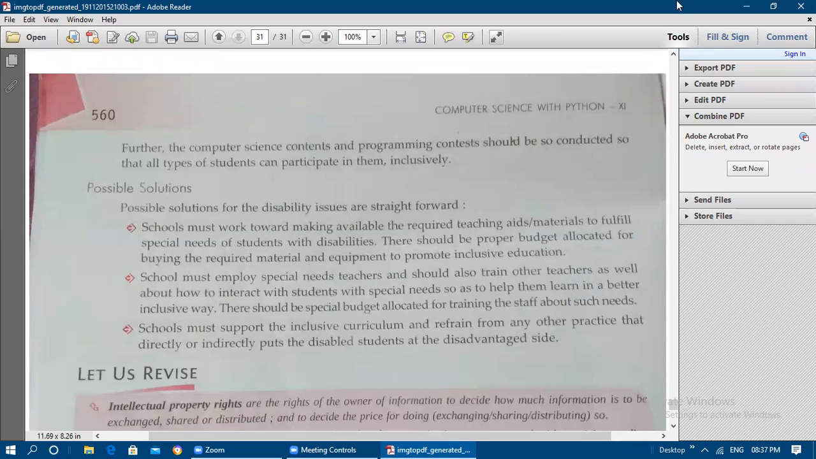Further, the computer science contests and programming contests should be conducted so that all types of students can participate in them inclusively. So everyone can be included in the contest, and in computer science or programming contests, every type of student will be participating. If all the facilities are available, and what we have said, no lack of special needs teachers, softwares, hardwares, everything, then everyone can participate in any kind of contest.